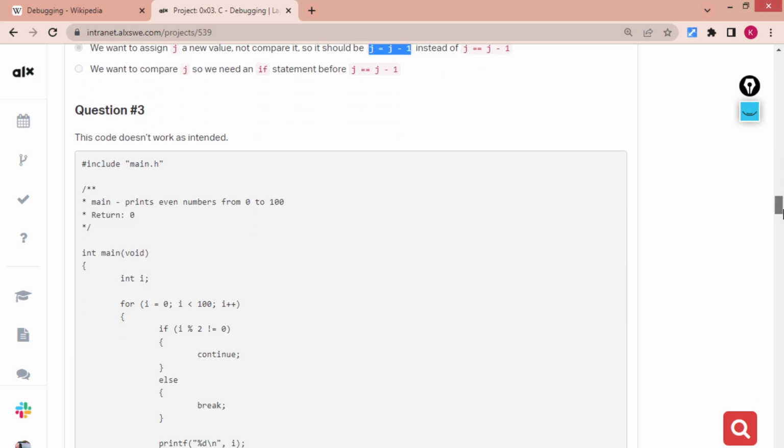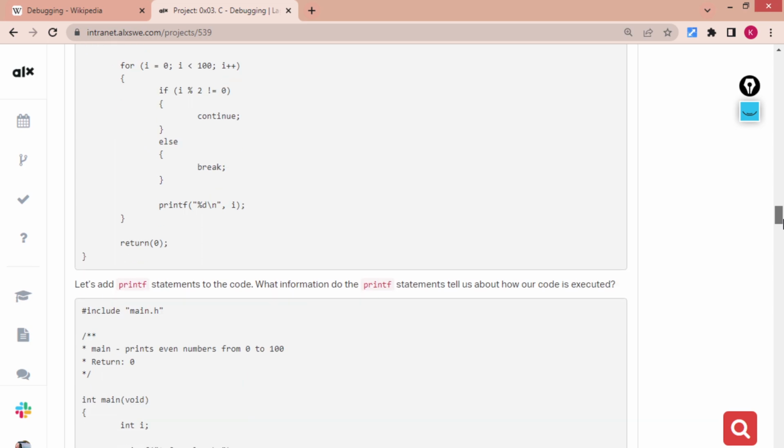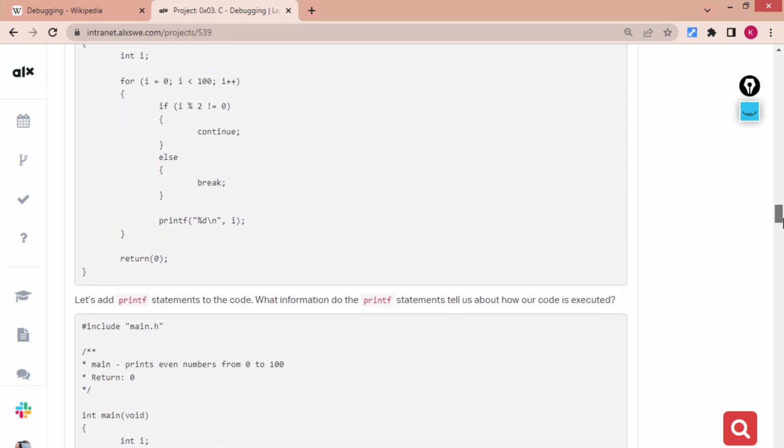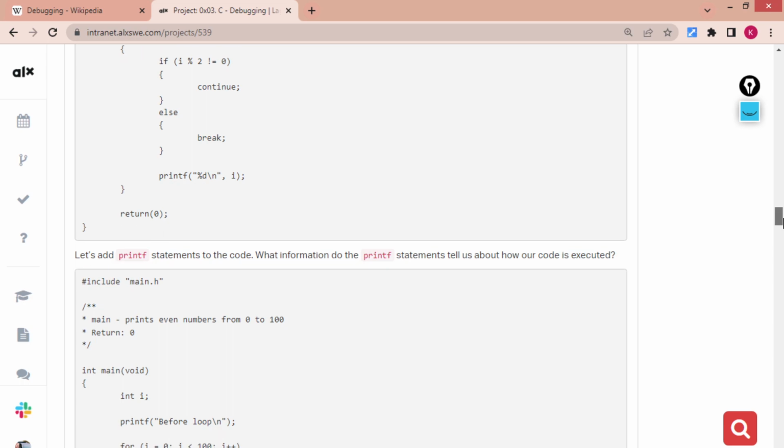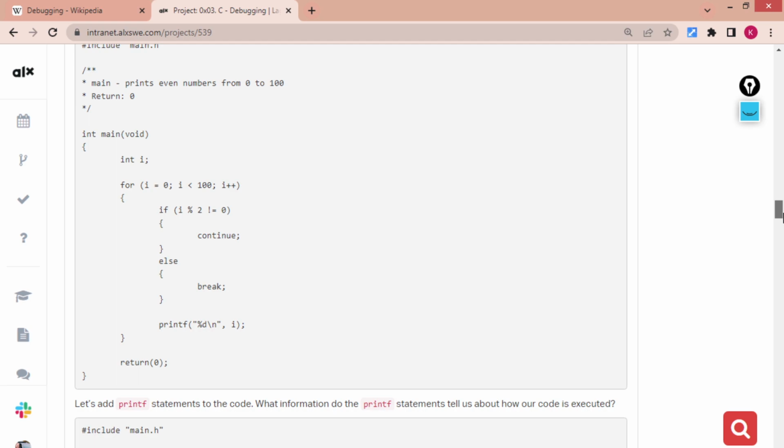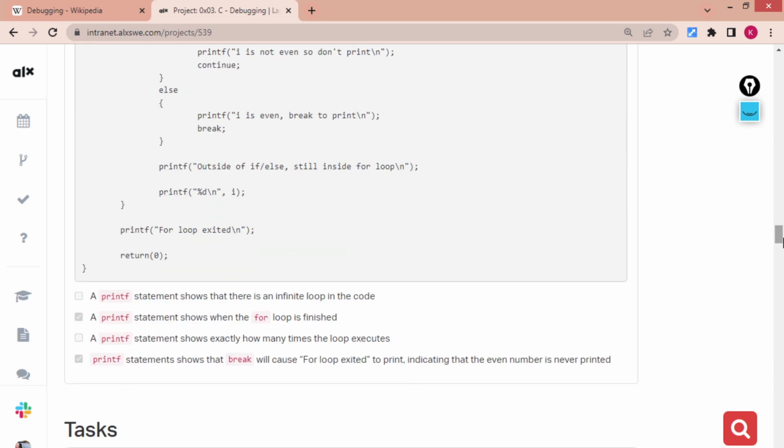The code, does it work as intended? So what could be the error in the third one? For this, what information do the printf statements tell us about how our code is executed? You have a code, you have a break and printf. So what does that do? The printf statements basically help to show when the for loop in this program is finished, and the printf shows what the break will cause: it shows that the break will cause the for loop to exit, indicating that the even number is never printed.